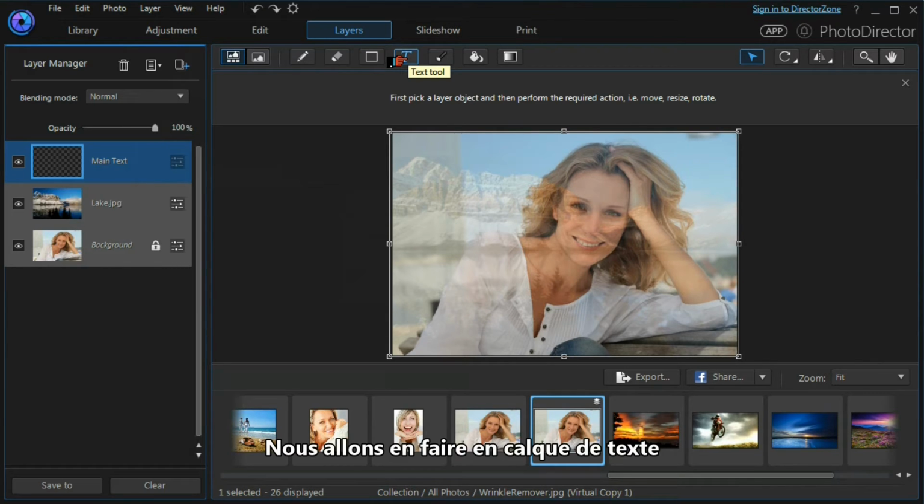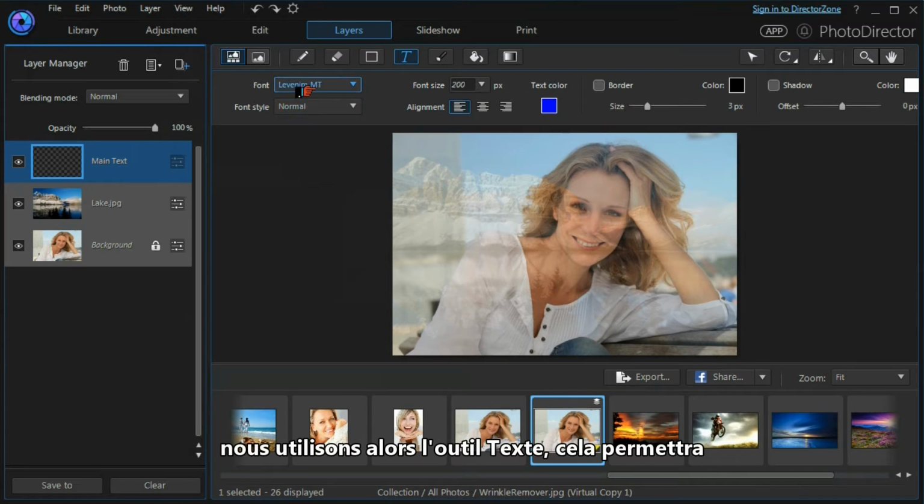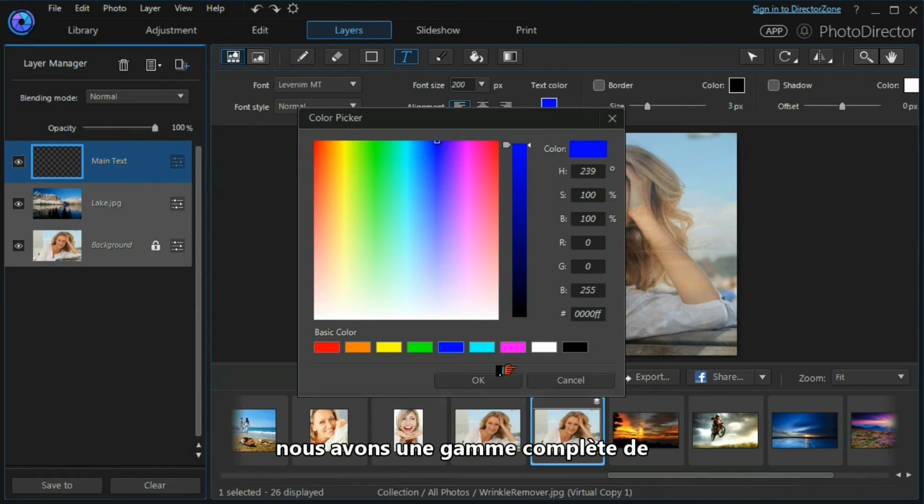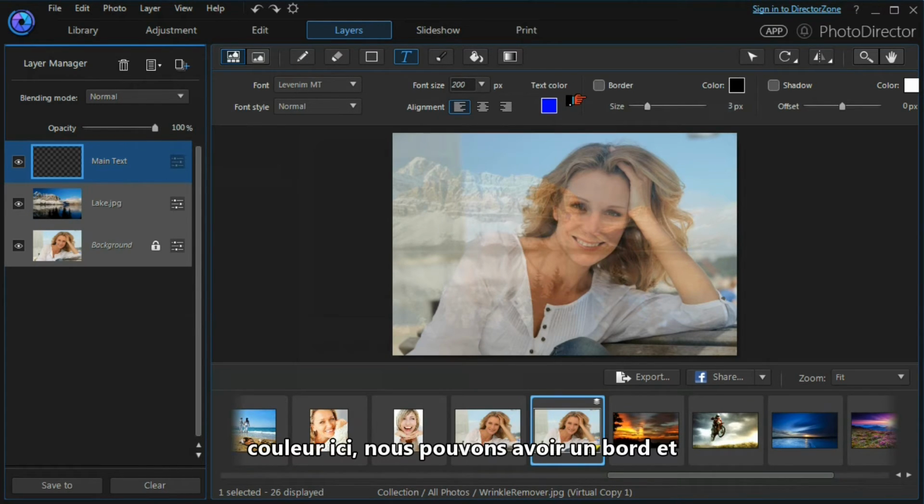We were going to make it into a text layer, so we use the text tool. This allows us to choose the font style, the font size, the text color, and we have a full range of color picker spectrum here. We can have a border and a shadow, each with their own colors.